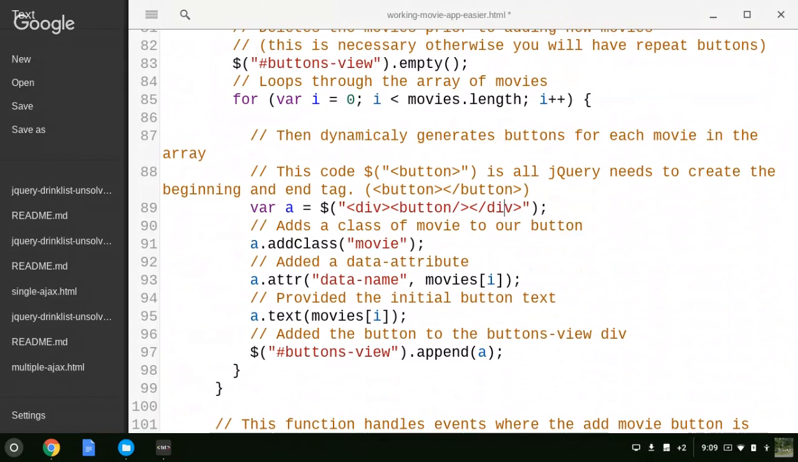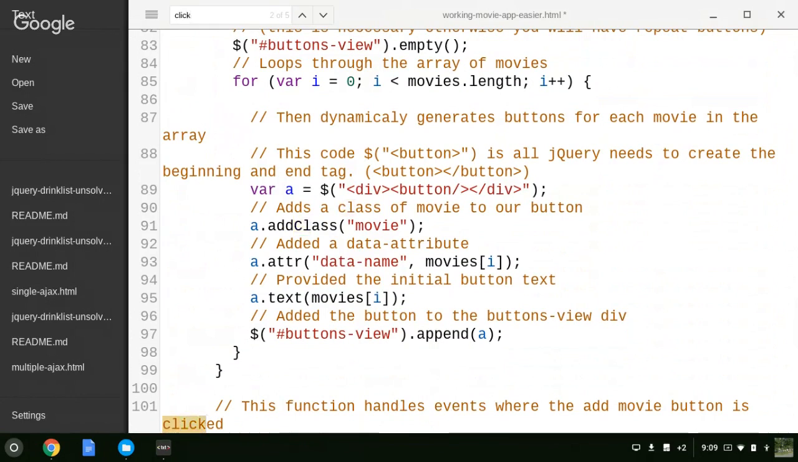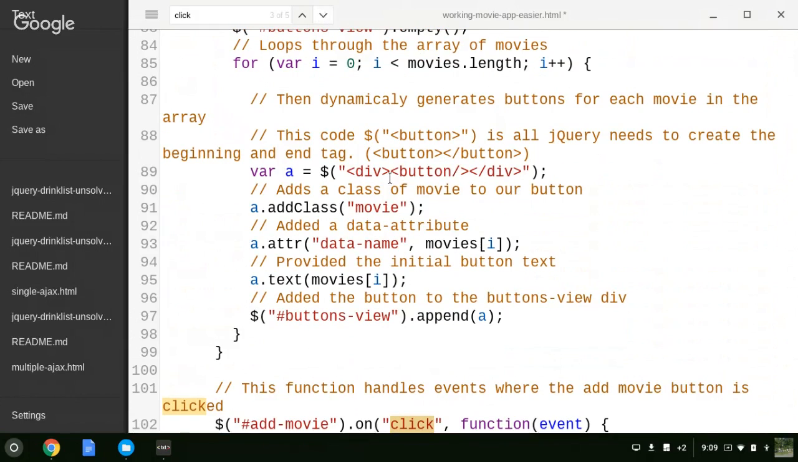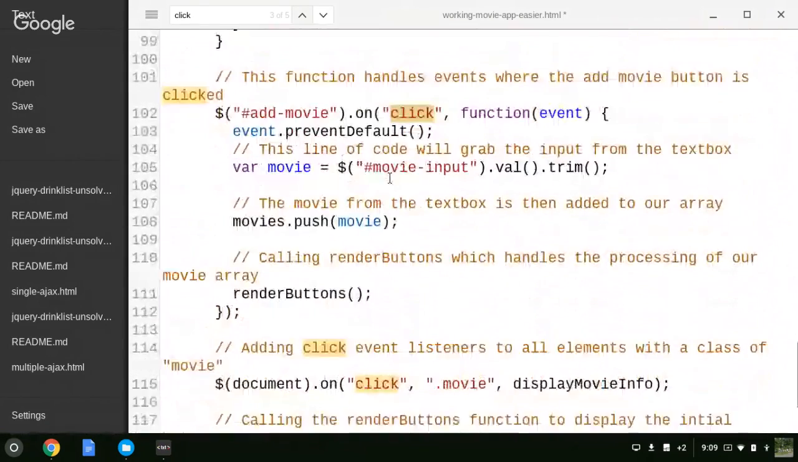Okay, so now we have that. Now where are we calling our onClick function from? I can look for it. Yeah, look for click. Just type in click. Where is it going to put the text, inside the button or inside the div? Right here, inside the div. We're going to make it put it inside the div.